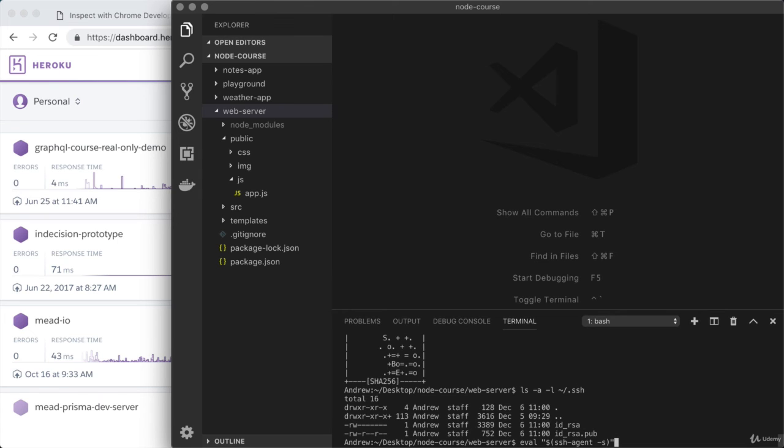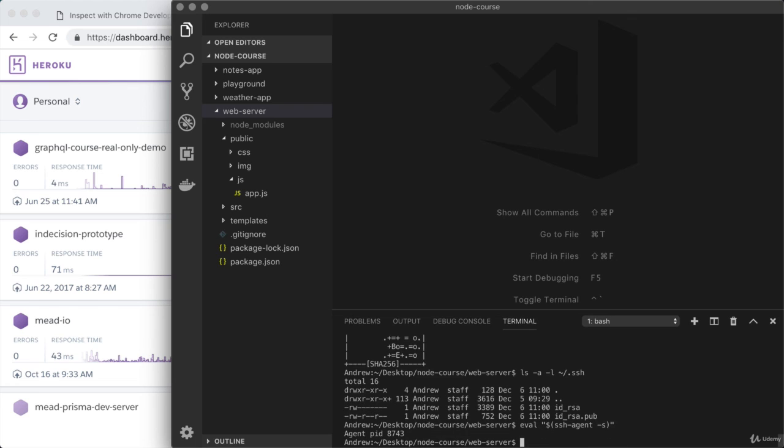So all this command is going to do is it's going to try to start up SSH agent. If it's already running, it's going to simply tell us that by printing the process ID. If you're on Windows, you should have this command minus those 2 quotes. I'm going to go ahead and run it, and what do I get? I get agent PID 8743, which means that things are already running.